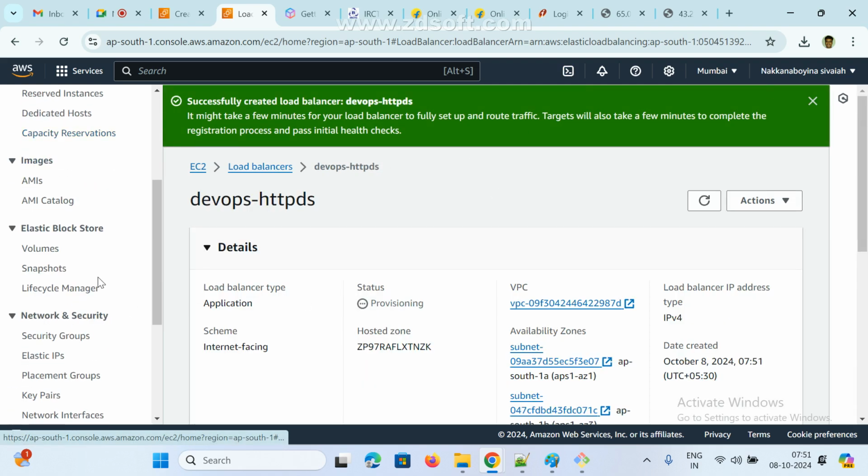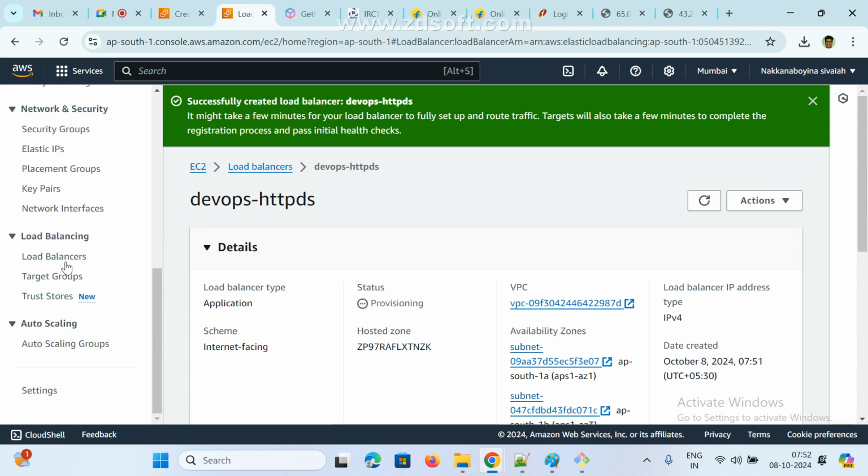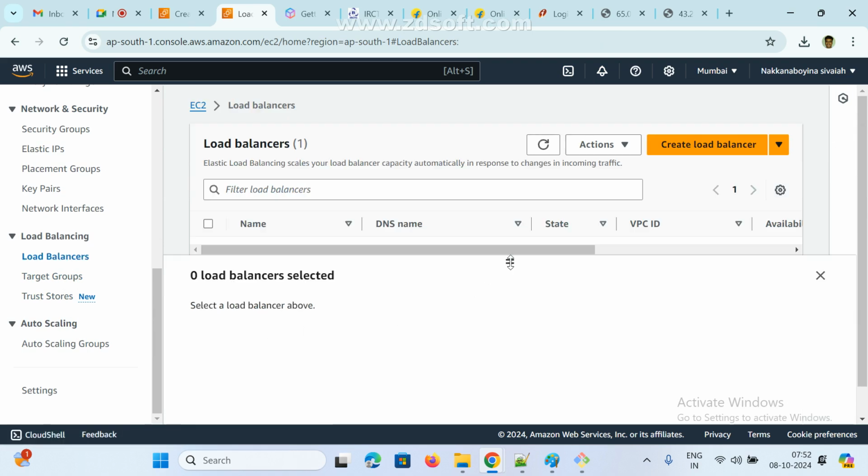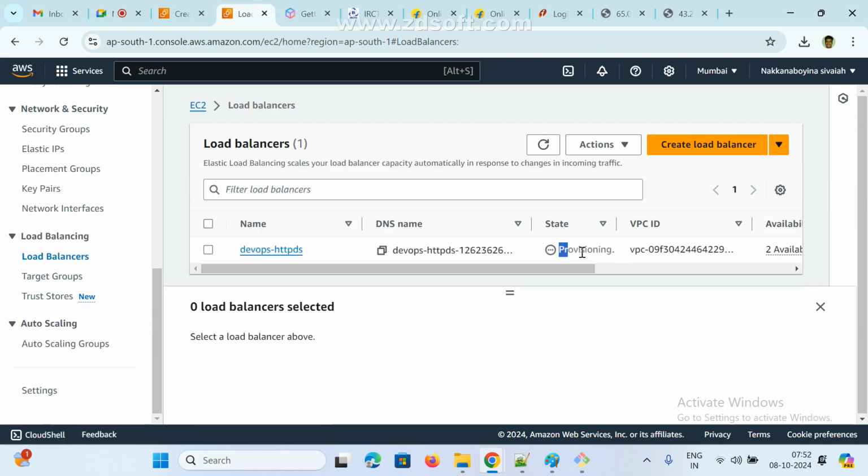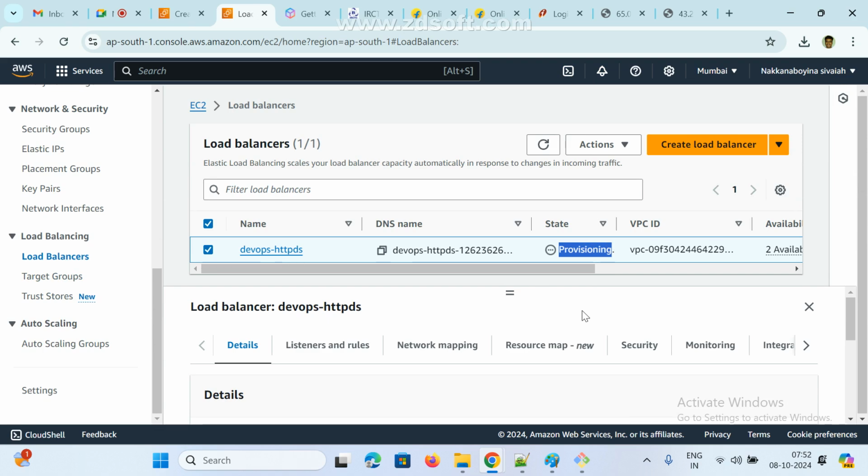Okay, now we have to wait some time. So go to load balancer. Okay, provisioning. What does this mean? Provisioning means it is already created or not yet created.